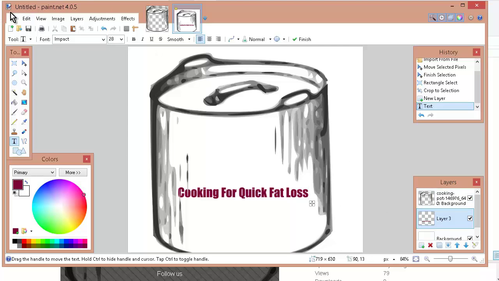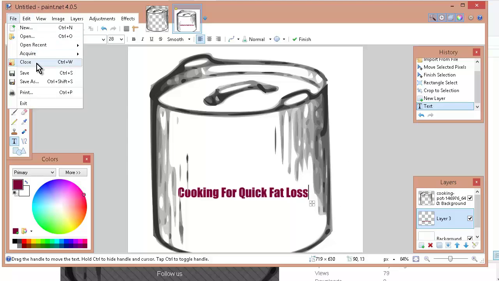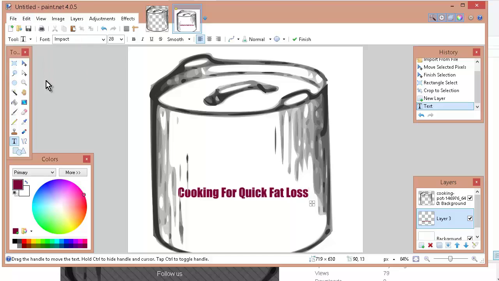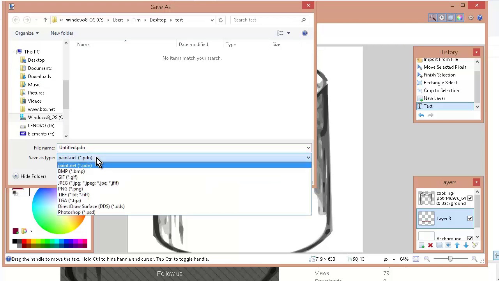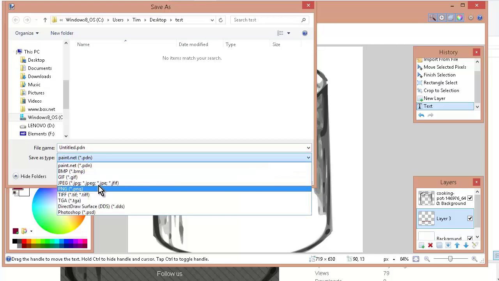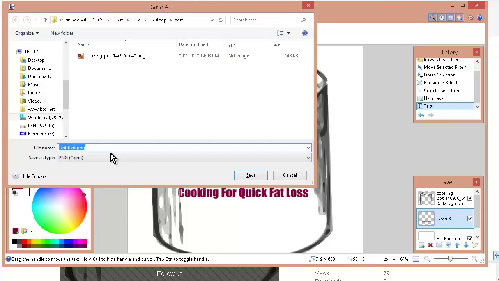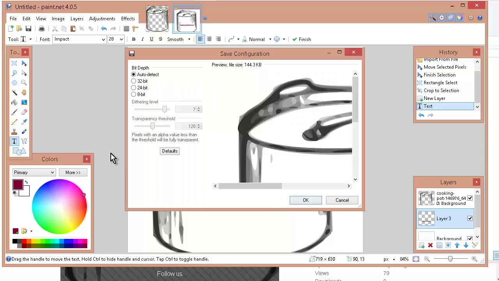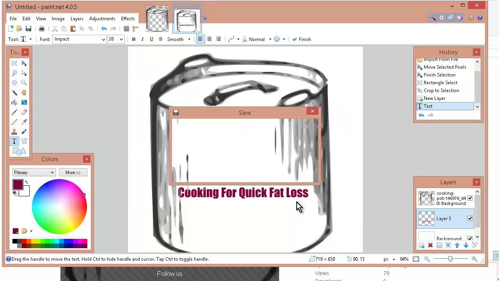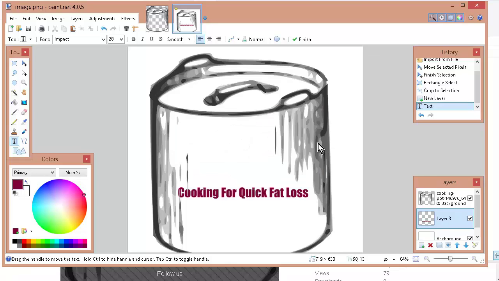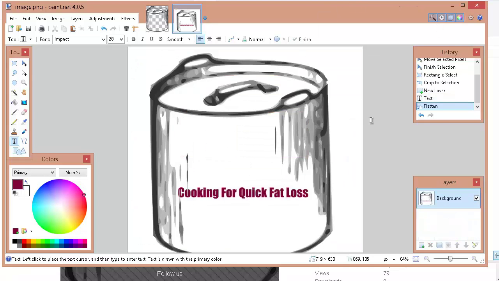Now I'm just going to do a save as here, and I'm going to save it as a PNG. I'm just going to call it image, and click OK, and flatten. Okay, so we have the first part done. The next thing we're going to do is make an e-cover out of it.